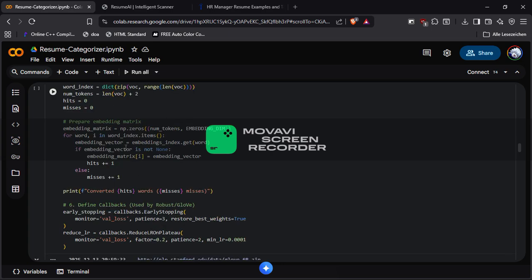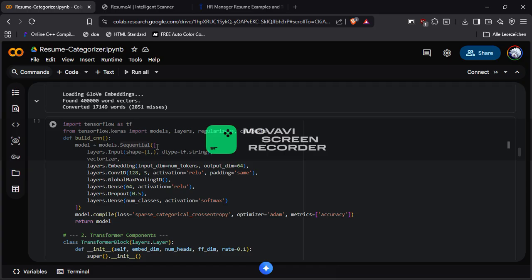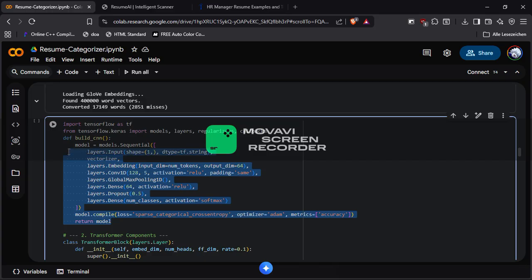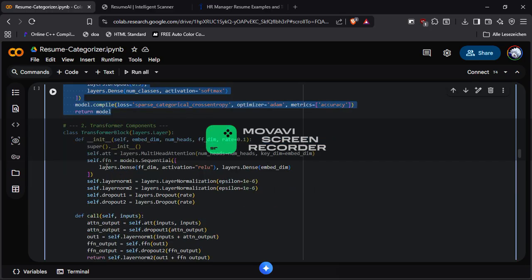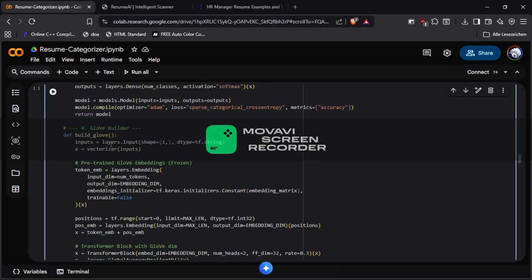And here we set up the embeddings for the GloVe modified transformer. Here we have a convolutional neural network, and here we have a transformer, a simple transformer. Here we have the GloVe, which is just a transformer that is embedded with GloVe. What GloVe does is basically, it's a pre-trained data set with its own parameters, and it helps us have more context about the world.